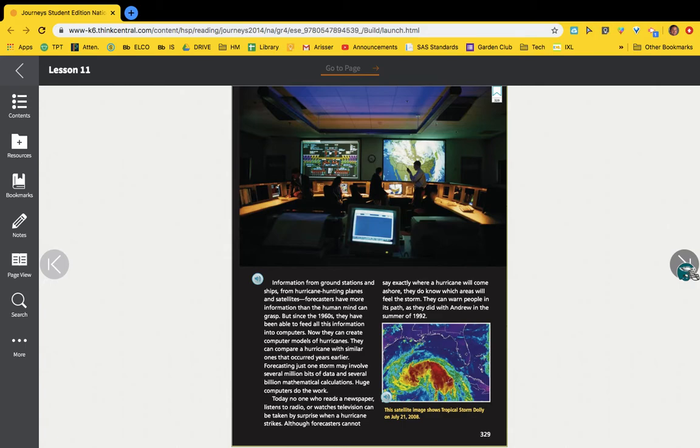With information from ground stations and ships, from hurricane hunting planes and satellites, forecasters have more information than the human mind can grasp. But since the 1960s, they have been able to feed all this information into computers. Now they can create computer models of hurricanes. They can compare a hurricane with similar ones that occurred years earlier. Forecasting just one storm may involve several million bits of data and several billion mathematical calculations. Huge computers do the work.